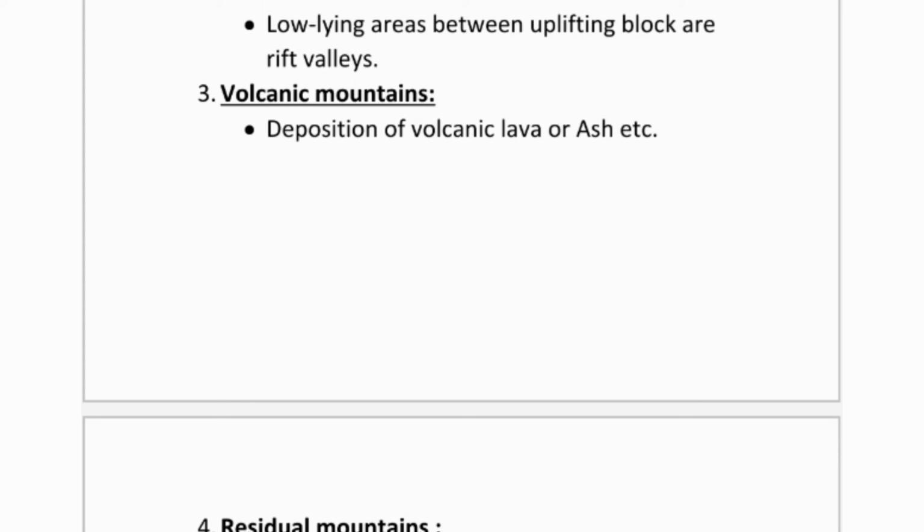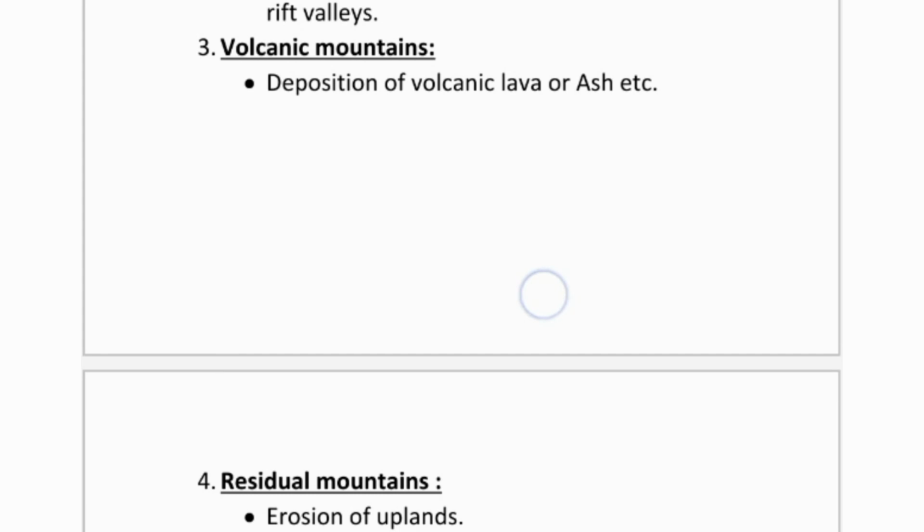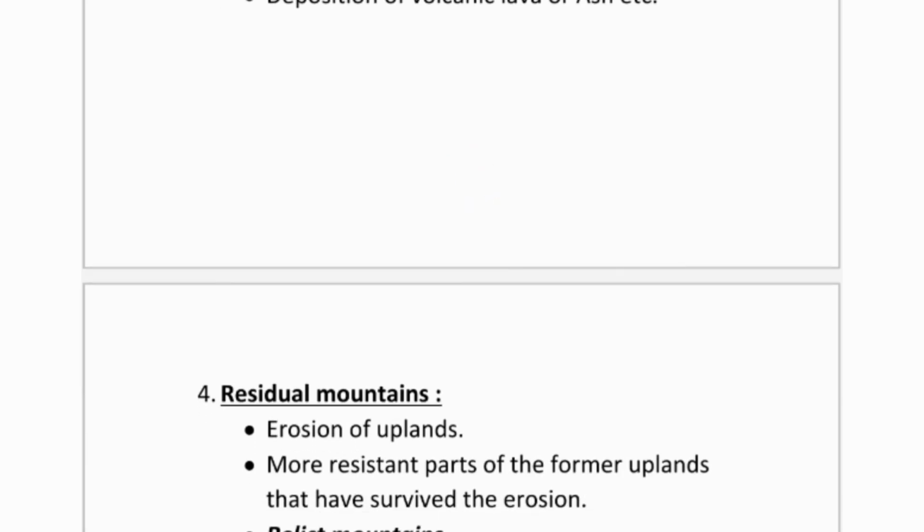Block mountains are formed through faulting, the process of fracturing and displacement of rocks due to tensional forces. The uplifted fault blocks form block mountains, and the lower lying areas between uplifted blocks are rift valleys. The Basin and Range of USA and the Black Forest Mountains and Vosges of Europe are examples of block mountains. Next one, volcanic mountains are formed through deposition of volcanic lava or ash, etc. Fujiyama and the Hawaiian Islands are examples of volcanic mountains.